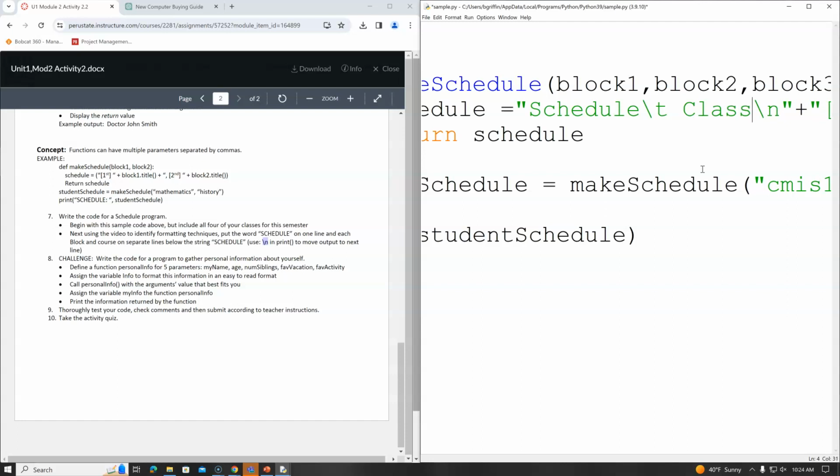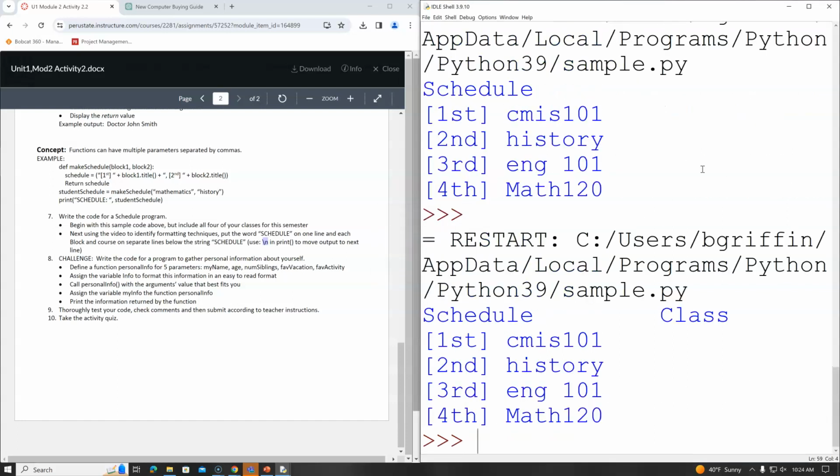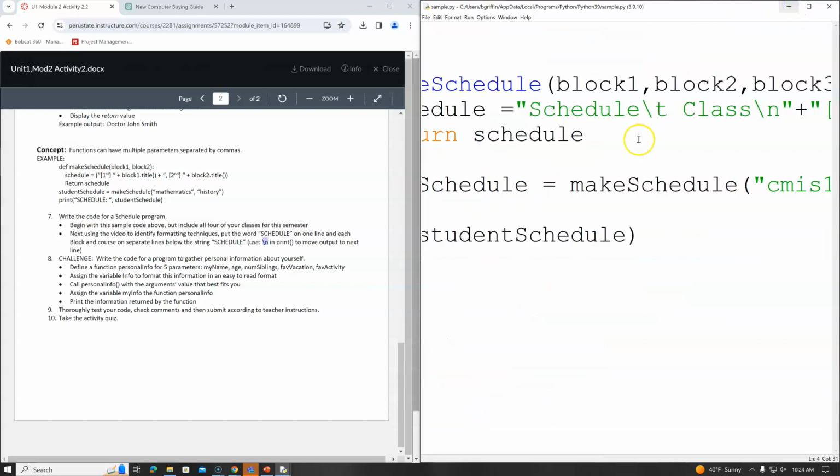Let's see what happens when I do that. So that T is actually the tab. So if I haven't typed anything weird, I could say student, so schedule class. Well, if I wanted to then, I could tab out each one of those so that they're directly underneath it.